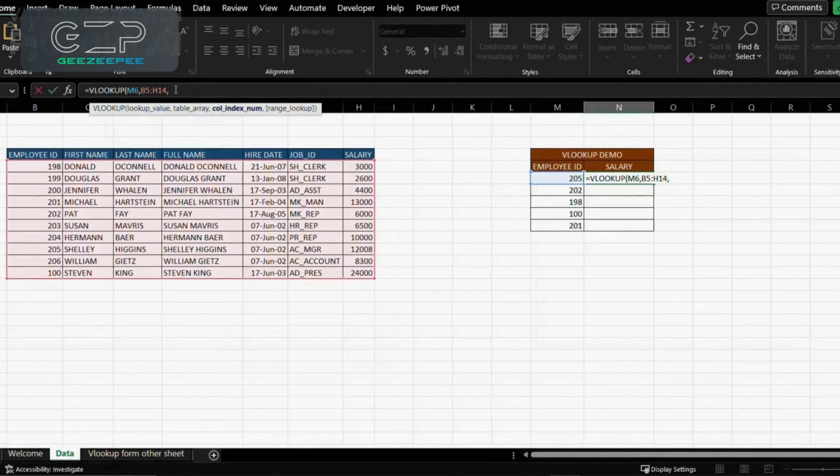One more important thing to note is that always remember while using a VLOOKUP function that your table array should always begin with the column that has the lookup value. Here, in this example, the first column of the selected array should always be the employee ID column, because by default the VLOOKUP function will search for the employee ID, that is the lookup value, in the lookup column, and that is the first column of the array.